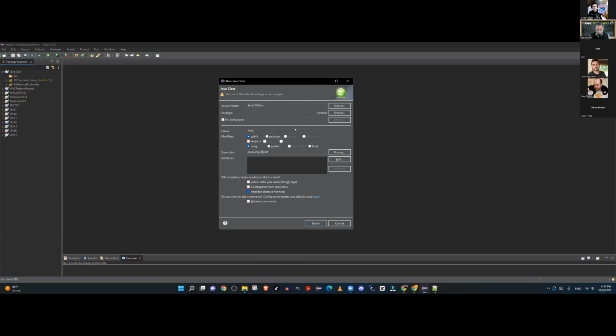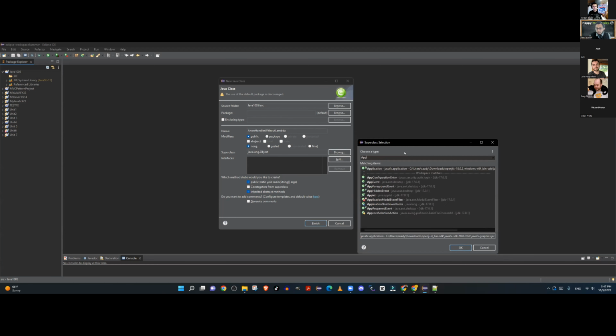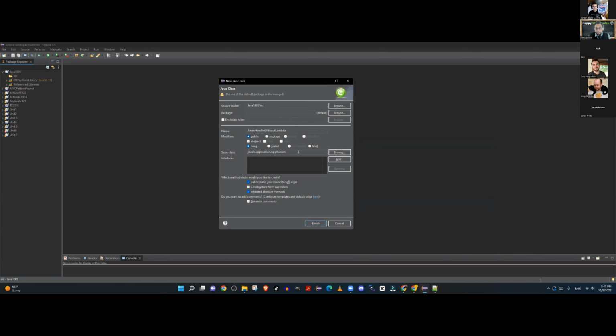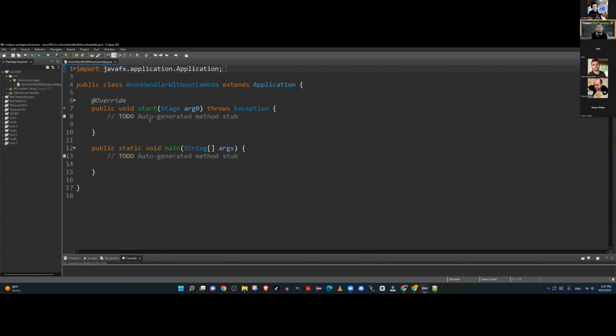So we're going to create a class called anonymous handler without lambda. And we're going to have a public static void main. It'll be a child of the Application class from the JavaFX application. Okay. Do you guys remember the lambda expression?